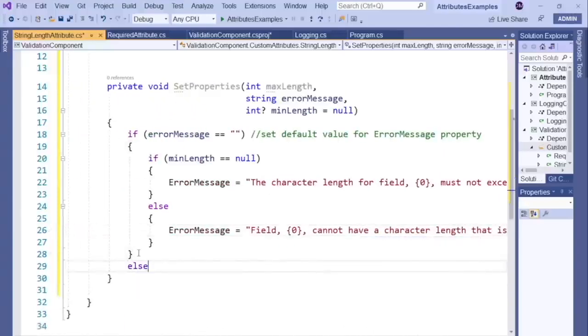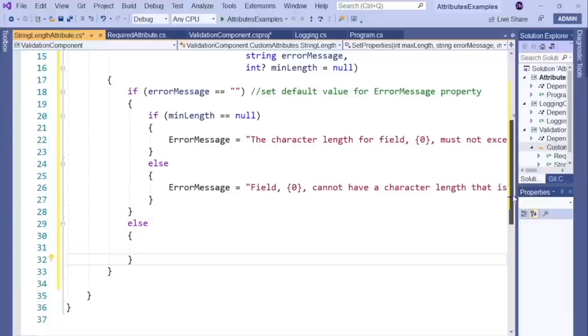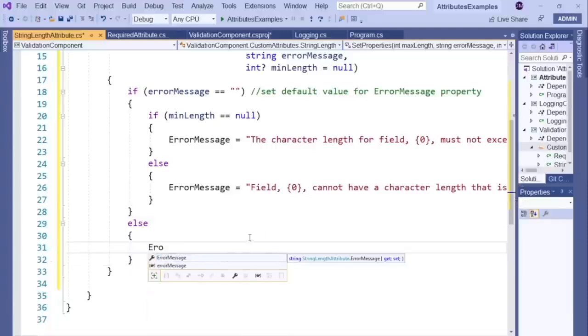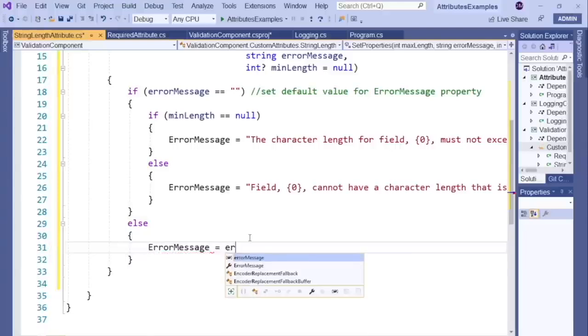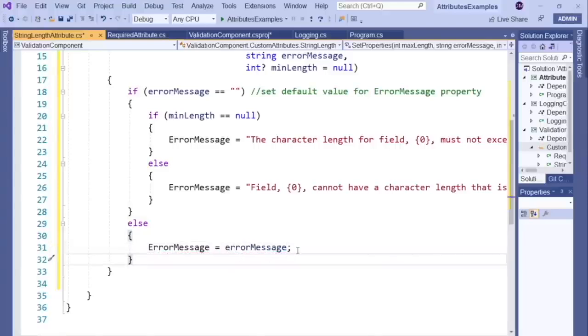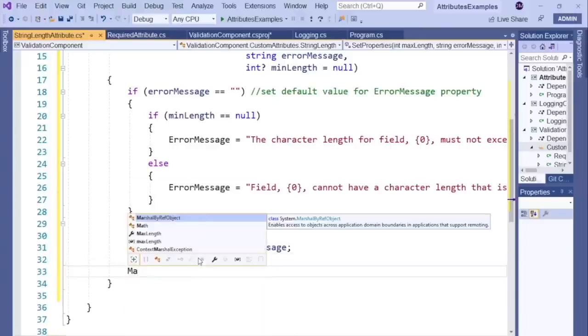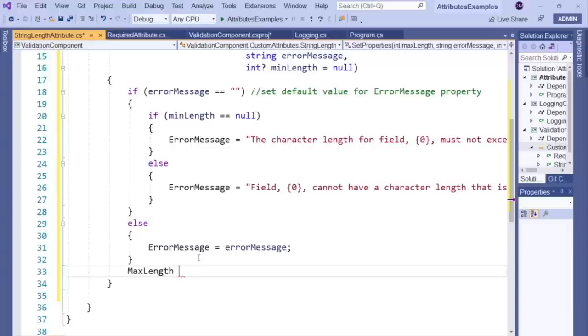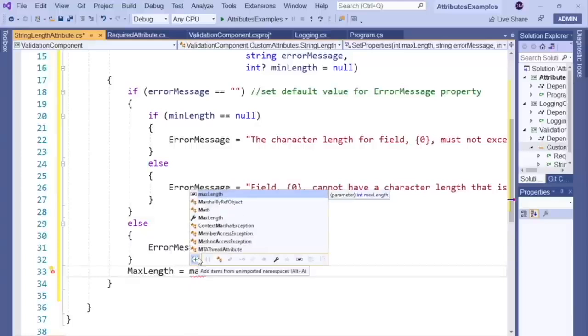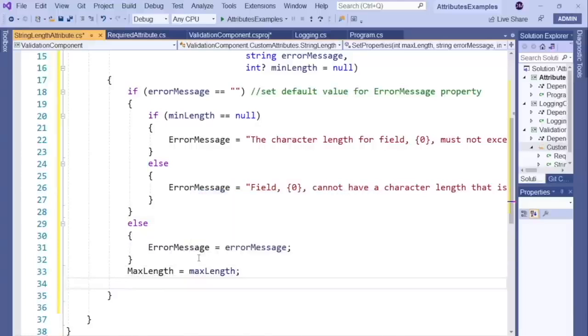So if the developer does not pass in an error message when declaring the stringLength attribute against an appropriate program element, a default error message will be used. For the scenario where an error message value is set when the relevant attribute is declared against a program element, the error message provided must be assigned to the ErrorMessage public property of the attribute. Then let's set the MaxLength property. This is a property value that the developer must pass in when declaring the stringLength attribute against an appropriate program element. Let's then assign the appropriate value to the MinLength property.